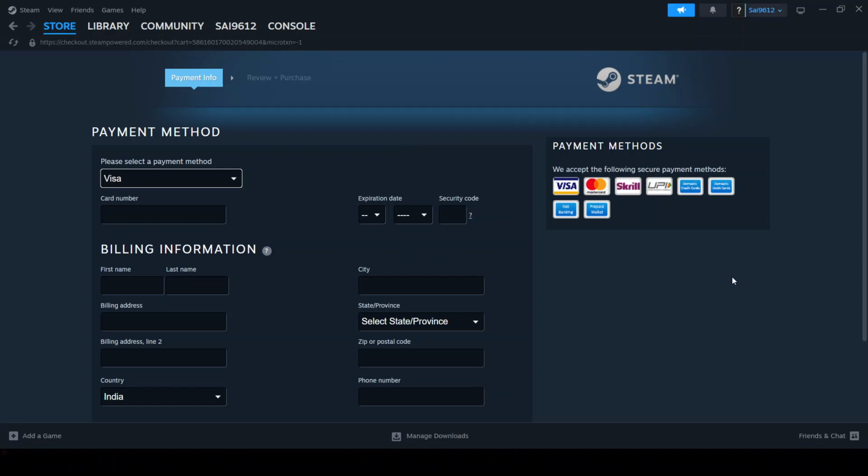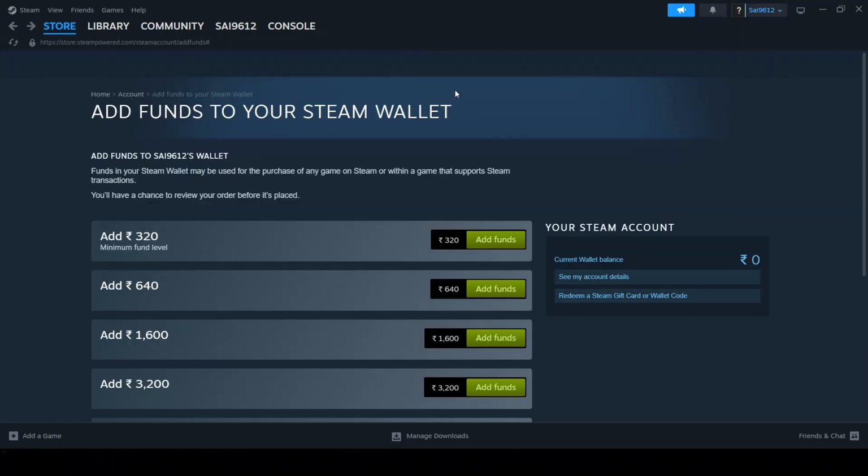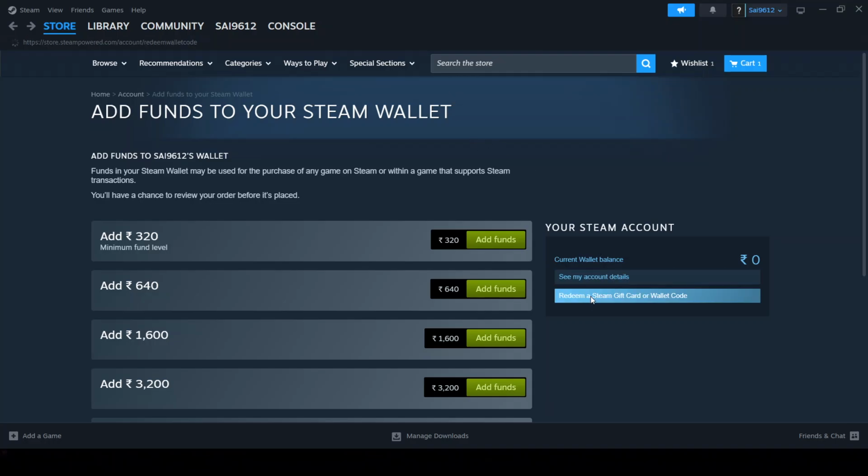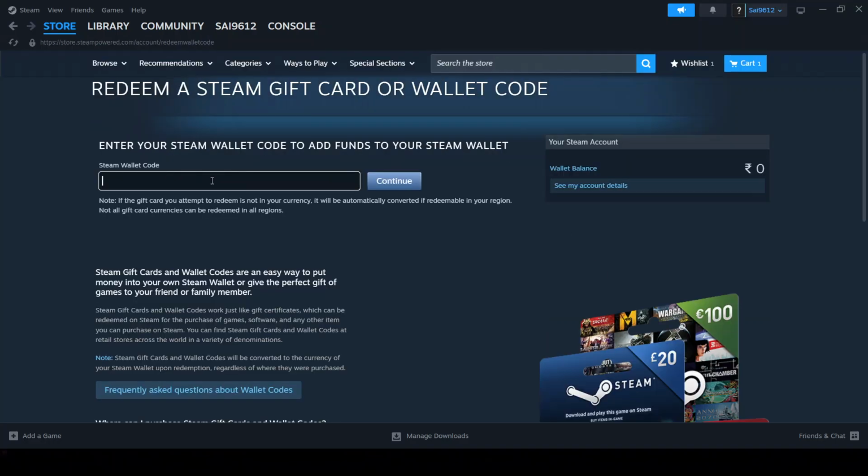After a successful payment, you'll receive a Steam wallet code by text or email associated with your Gcash payment. Treat this code like cash, don't share it. Go back to Steam, open the Steam wallet code redemption page, enter the code exactly as shown, and click Continue. Steam will validate it and immediately add the credit to your wallet. If you don't see the balance update, refresh the page and check that you entered the code correctly. Once the funds are credited, you're all set.